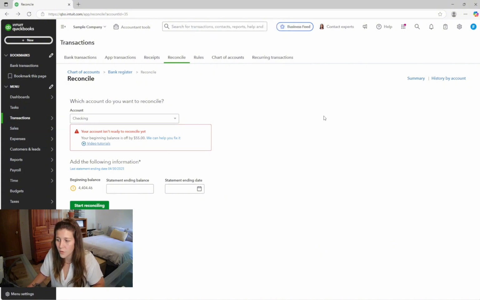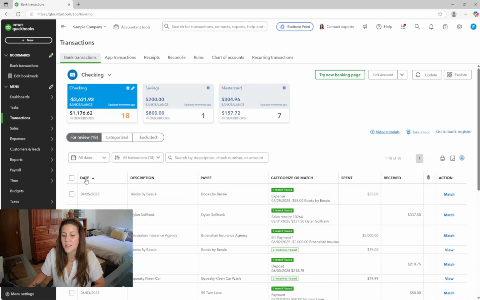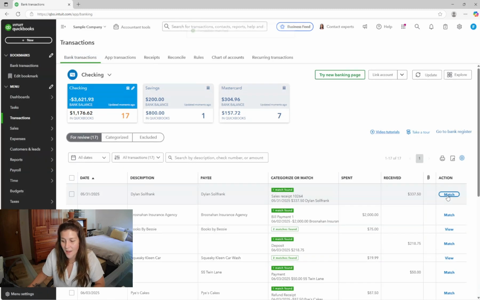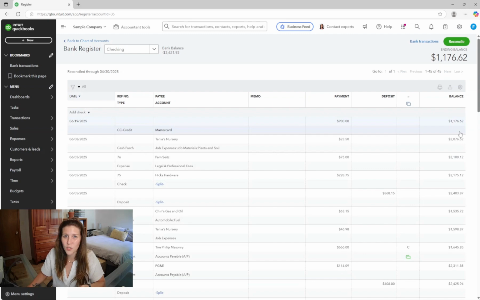that transaction. So to do that, we're going to go to Bank Transactions, and we will see this transaction show back up in our bank feed. All we need to do is match that, but we're still not done. We still need to go into the bank register and record that reconciled transaction.